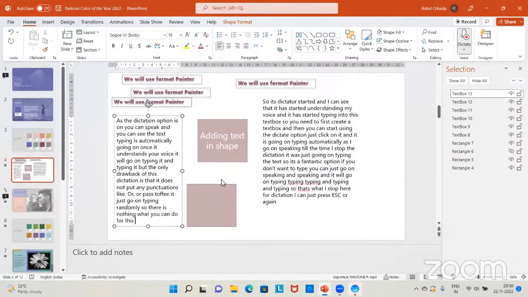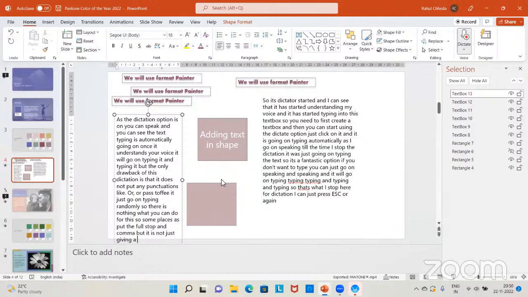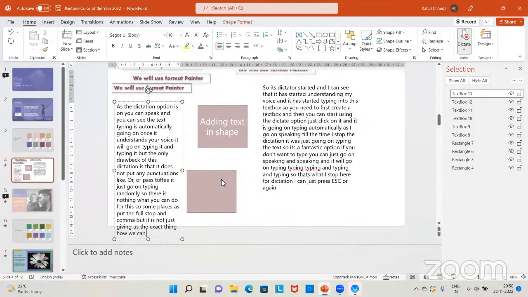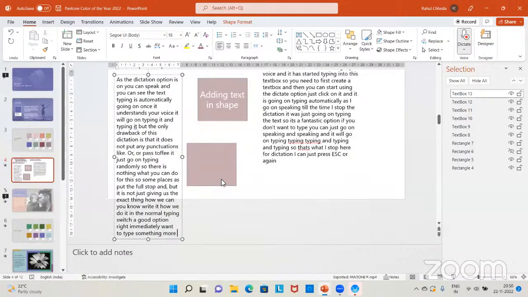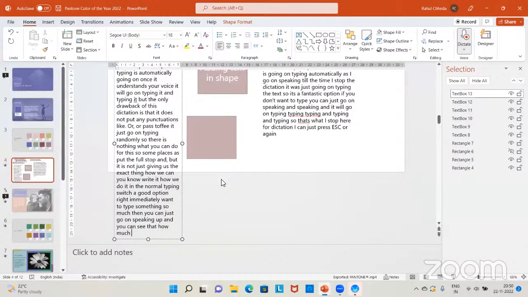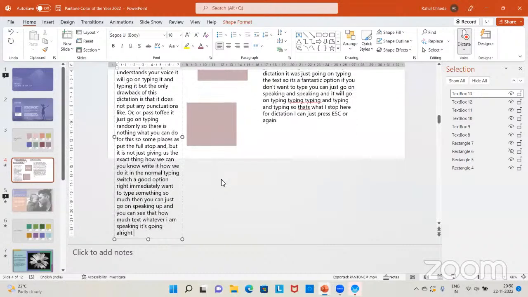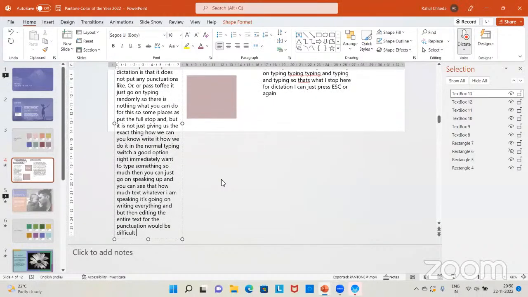In some places it has put the full stop and comma, but it is not giving us the exact thing, how we do it in normal typing. So it's a good option, right? If you immediately want to type something so much, then you can just go on speaking and you can see how much text, whatever I'm speaking, it's going on writing everything. But then editing the entire text for the punctuation would be a difficult task for you.